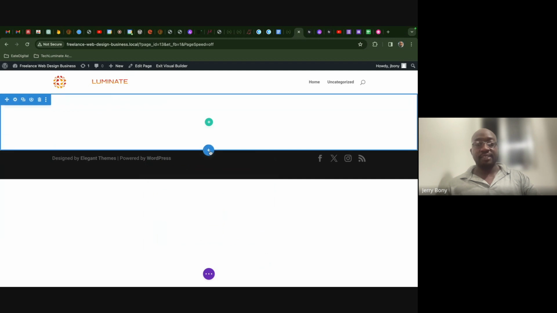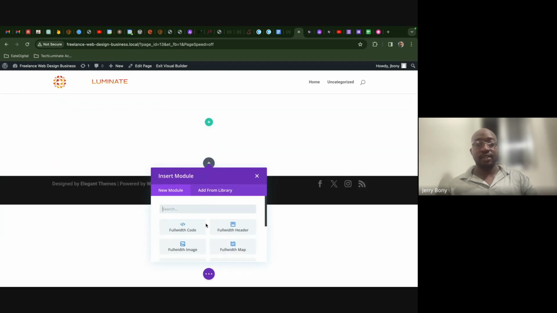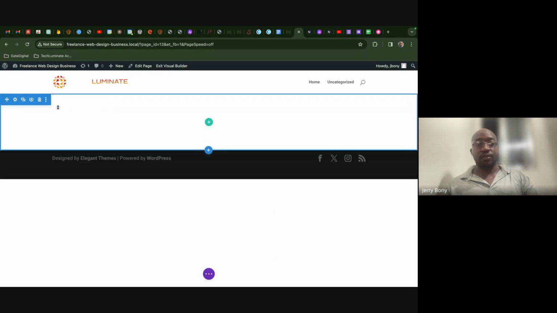And then the next type of section would be a full width section. So full width sections come with like a full width header, a full width map. So full width means it stretches out from end to end. A full width image, a full width menu, a full width post slider, post titles. Posts are like blog articles that you post or content. But for what we're doing, we're going to just start off with the section.